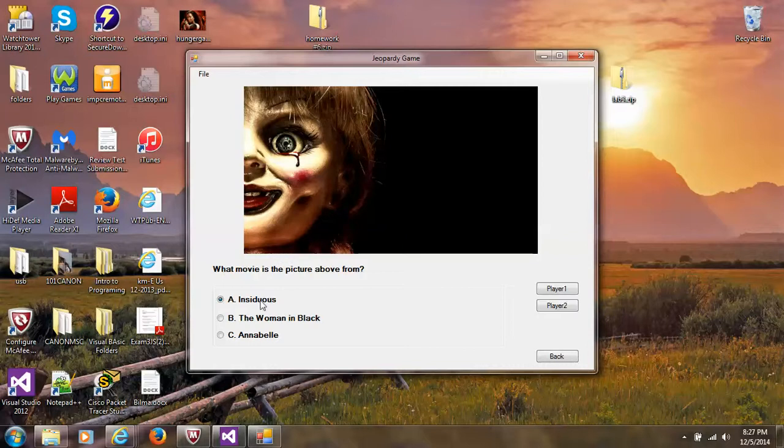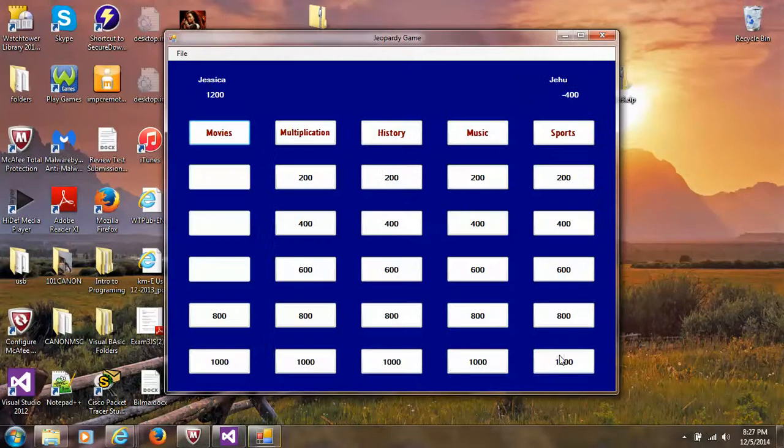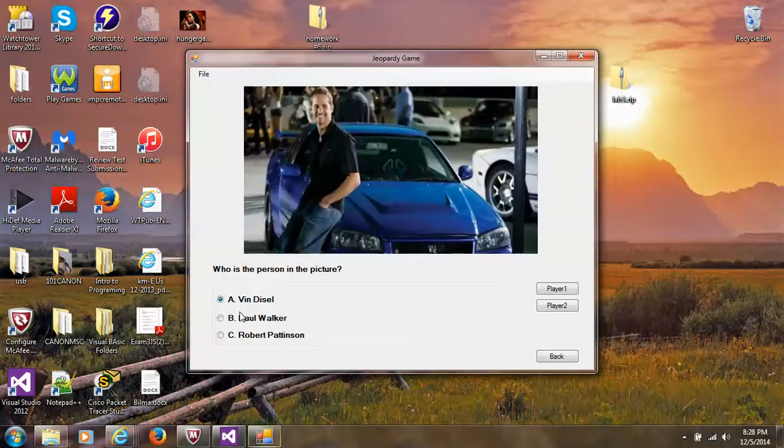Like this one, it's from a scary movie, Annabelle, and player number 2, for example, the woman in black. So they will click the back button and see how it works. It keeps subtracting if we get the wrong answers, and it keeps adding up the points for the person that guesses the right answer, and so on and so on.